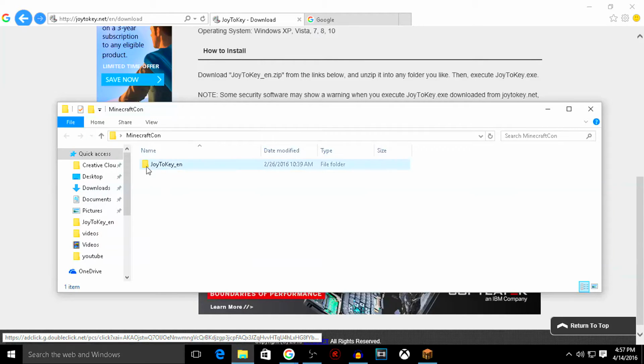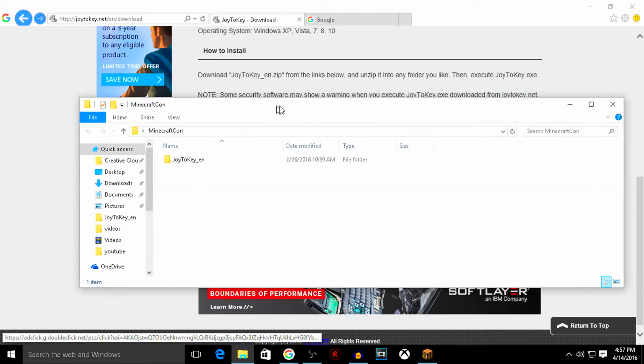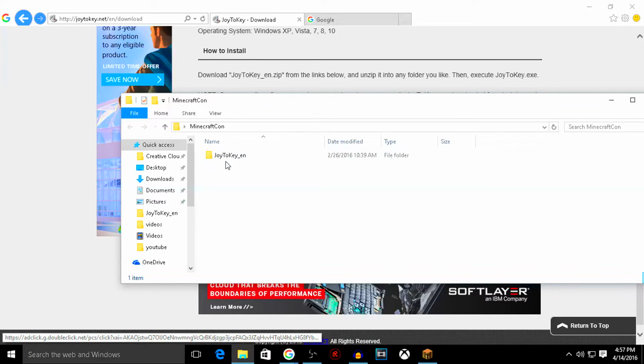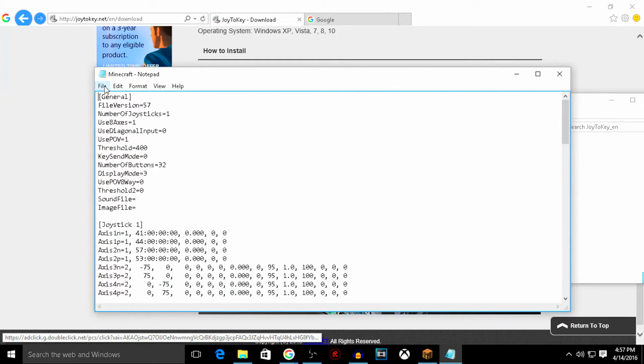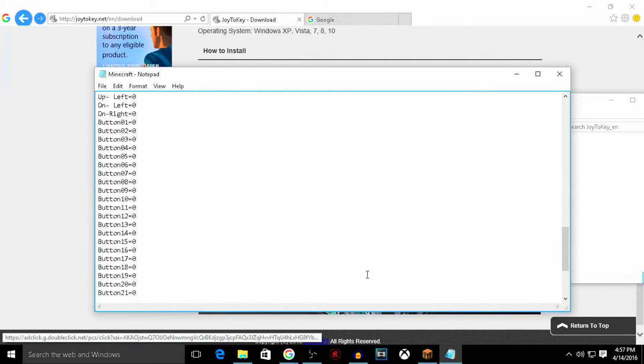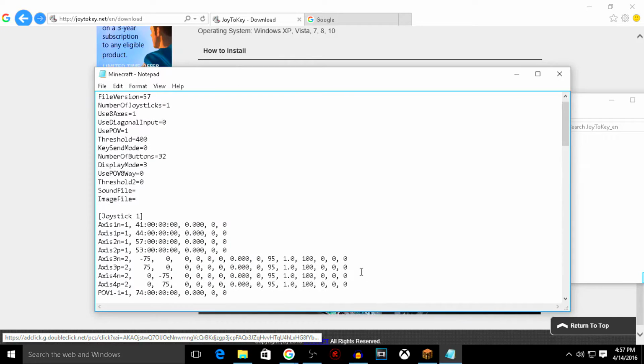When you download it, it gives you this file right here, which is just the joy2key file. You want to go into it, and right here, it will not say Minecraft. It'll just be a random notepad there. You're going to have to click into it, and what I want you to do is delete everything in here. Just everything has to go.